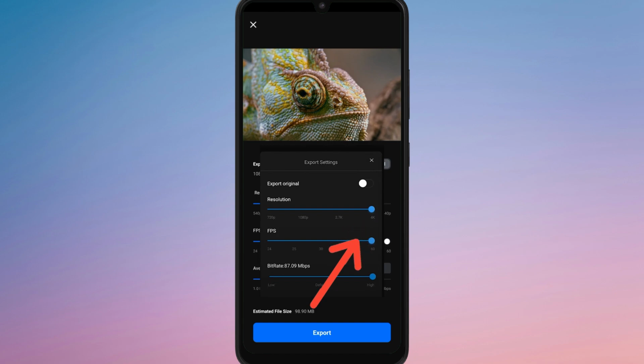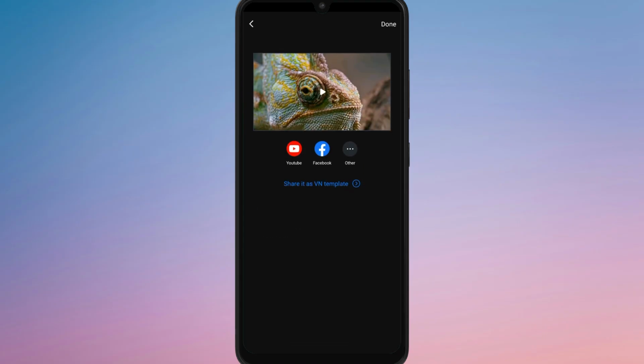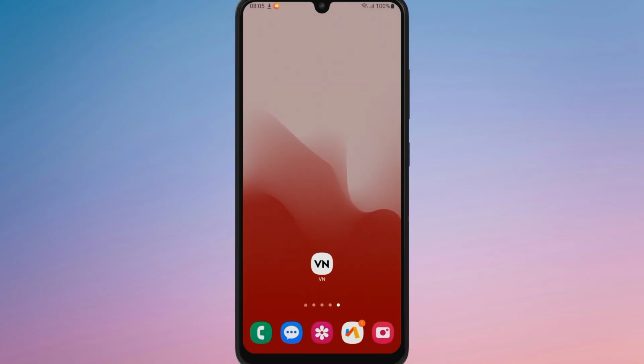Wait for the app to process your video. The time will vary depending on the length of your project and your device performance. Once the export is complete, your video will be saved in 4K quality in your gallery or designated folder. Now you can enjoy crystal clear videos ready to share on YouTube, social media, or with friends.